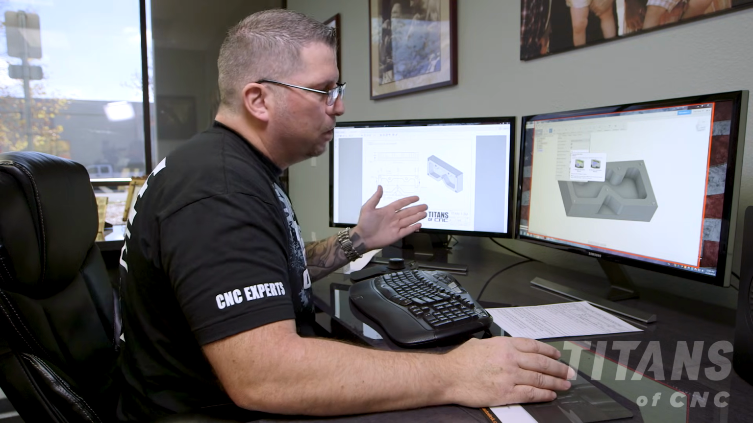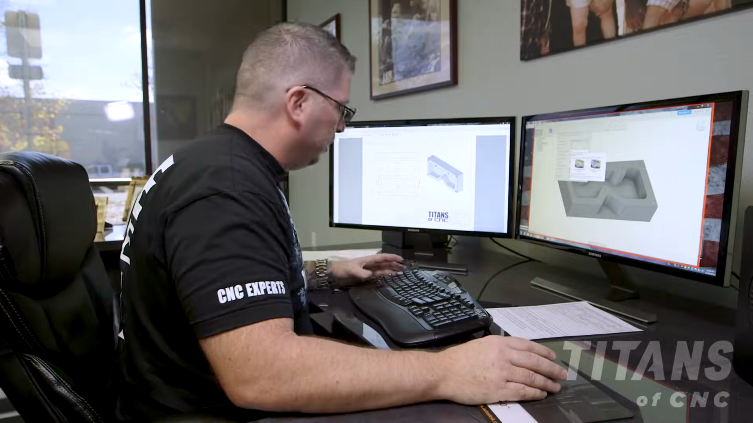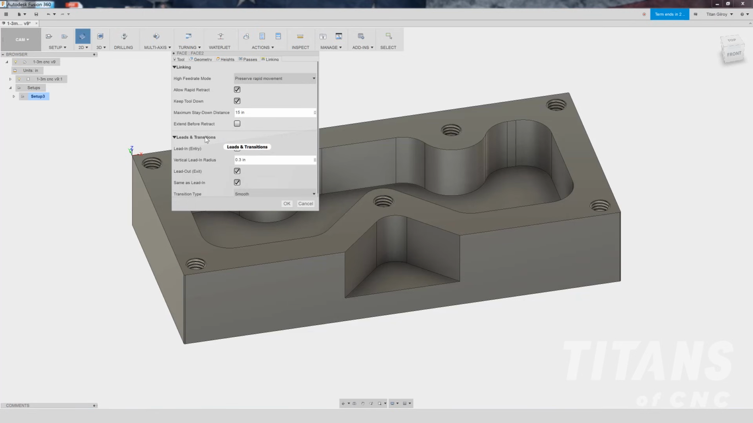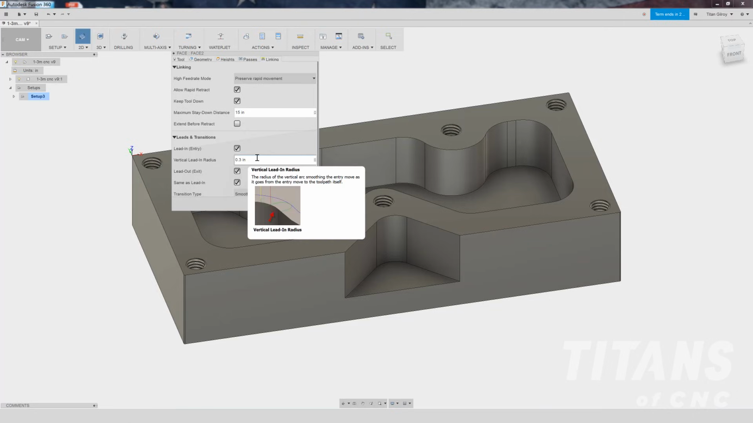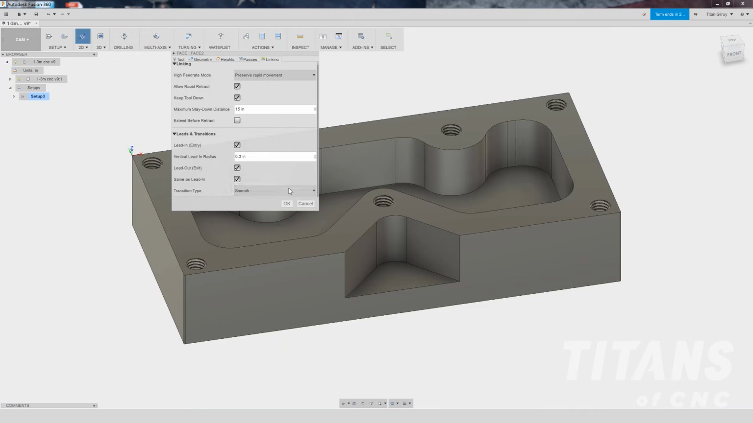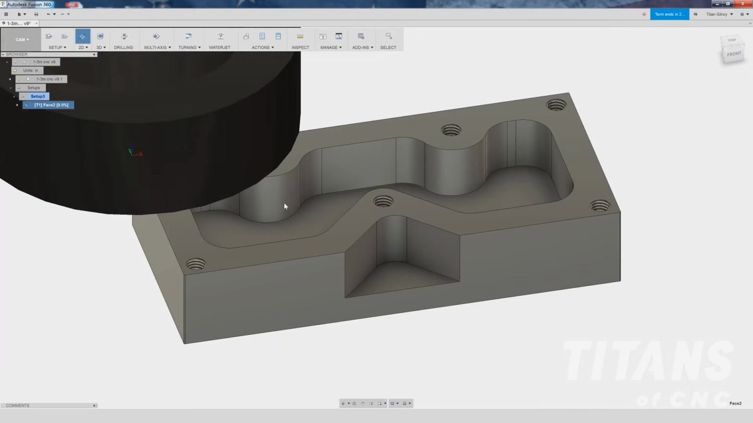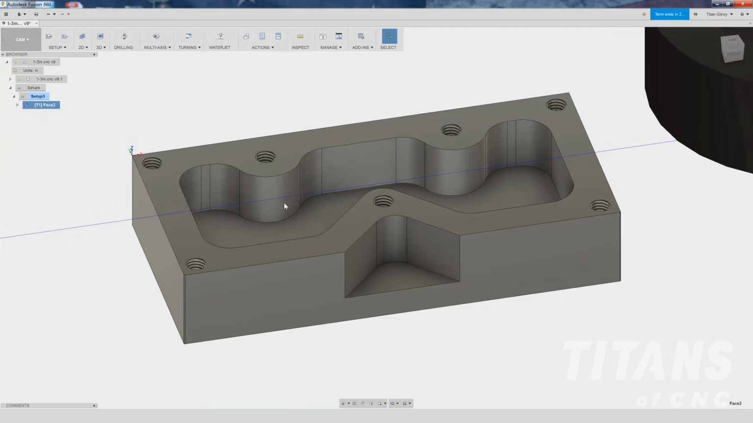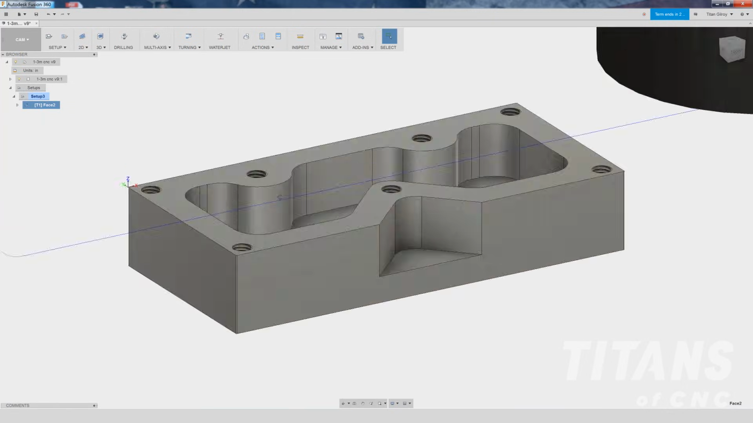In this case, it doesn't even come into play, so I'm just gonna leave it alone. We're coming into lead ins and lead outs and transitions. We have a 0.3 radius. I'm gonna just leave that alone. As far as a vertical lead in, everything looks fine. So I'm just going to hit OK, and boom, it just made the tool path.